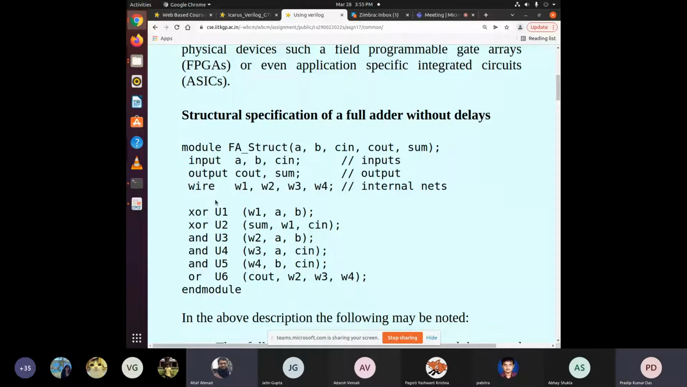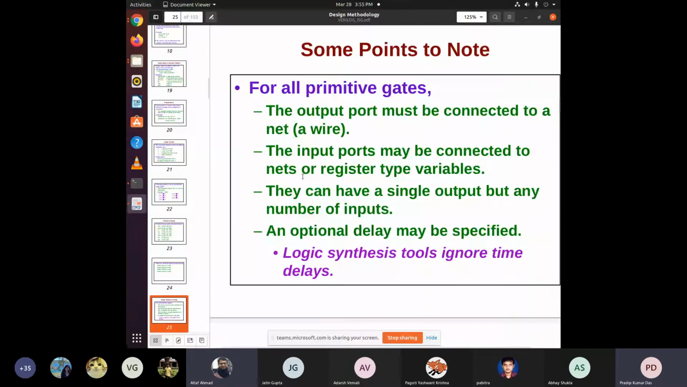So when you're writing a program, you have to be very careful. The output port must be connected to a net, that is, the wire type. The input ports may be connected to nets or register type variables. The input can be connected to any net type or register type, but the output you have to connect to a wire type, net type. They can have a single output, but any number of inputs.